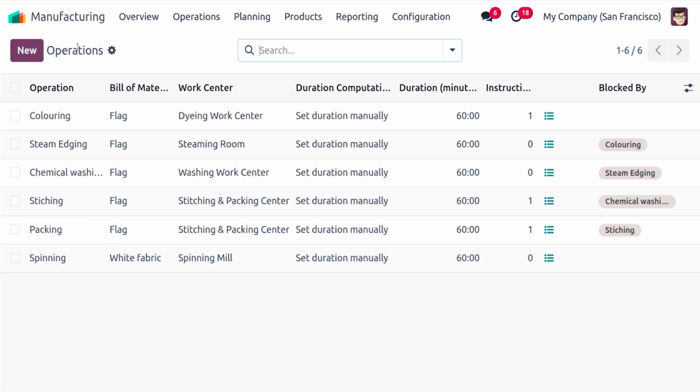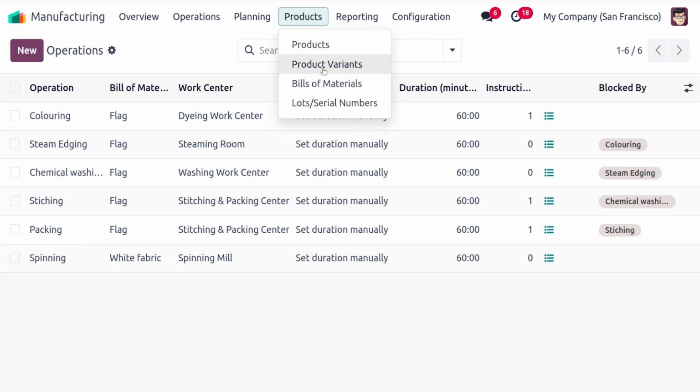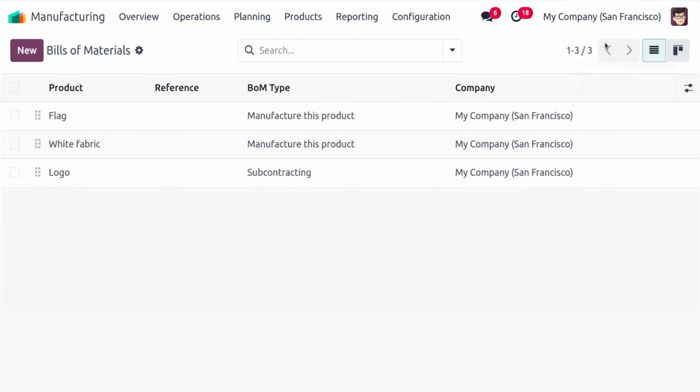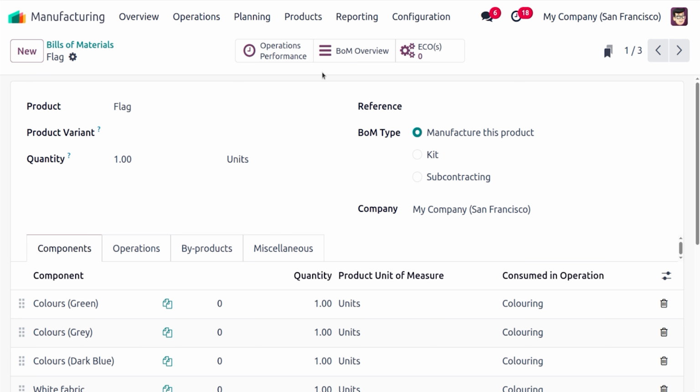And so we configured the bill of material, work centers and operations. Then let's move back to the bill of materials because we need to check something more. So this is the bill of material. Let's open the bill of material created for the product flag. Here we can see some smart tabs, operations, performance. We can see the performance of our operation by clicking on the smart tab, and we can see an overview of the BoM, which means the total expense of this particular production. We can see it from the BoM overview.